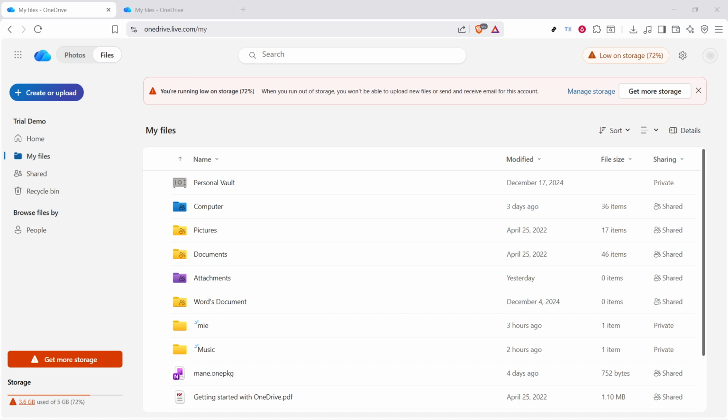This is where you'll see the files and folders stored in your account. Take a moment to locate the file you want to share before moving on. It's always helpful to double check that you're selecting the correct file, especially if you have several versions of the same document saved. Once you've found the file, move your mouse over it.